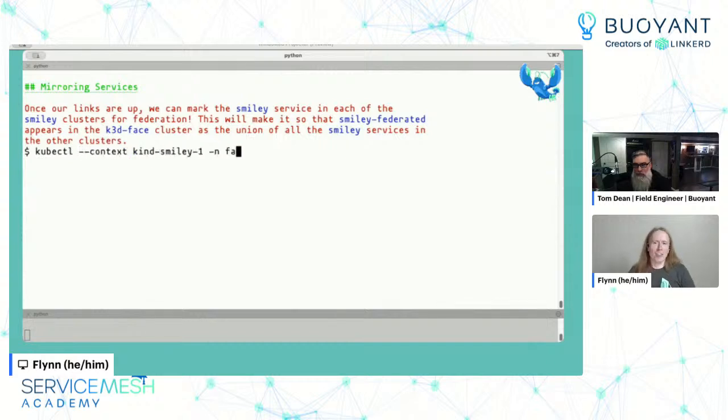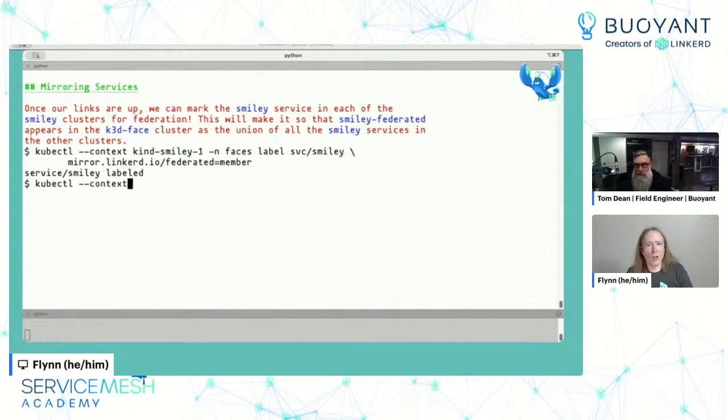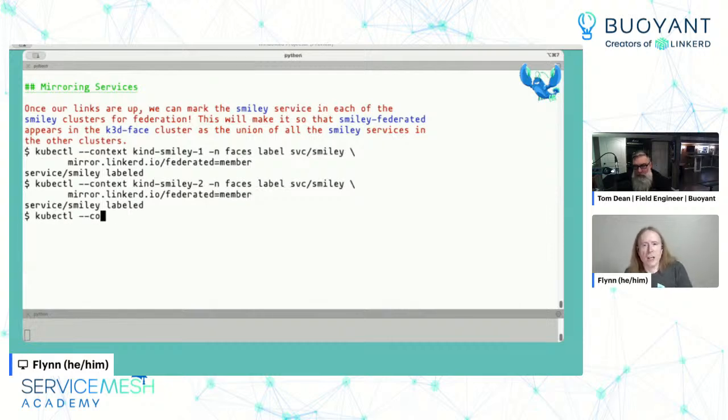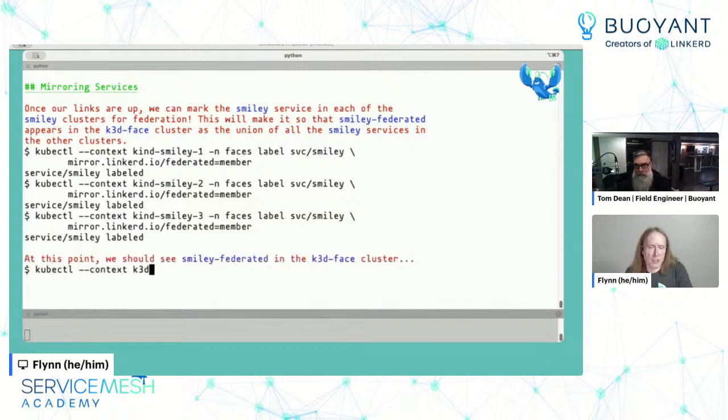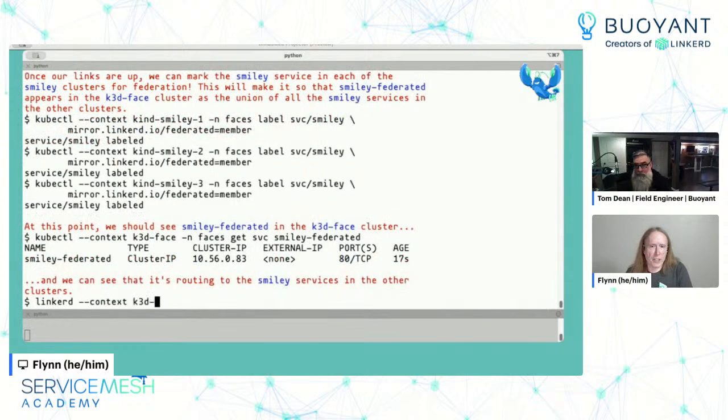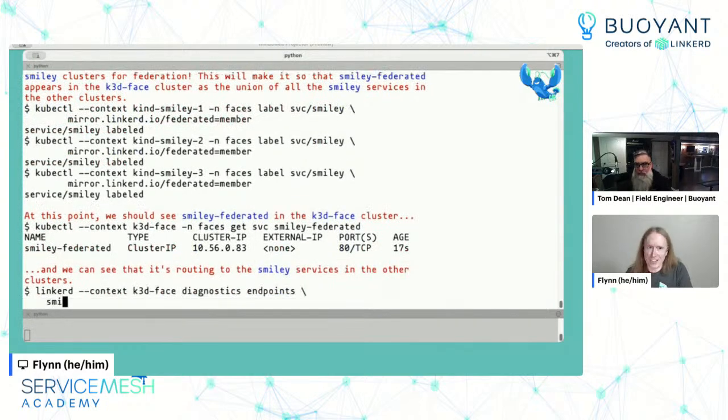So once the links are up, we can mark the Smiley service in each of the clusters for federation. When we do that, this will cause the Smiley federated service to appear in the face cluster and be linked to all our other clusters. So I'm going to do that for Smiley 1, Smiley 2, and Smiley 3. Labeling things isn't really complicated. But we will see that there is the Smiley federated service present now. Always a good sign. The mirroring bit did its thing.